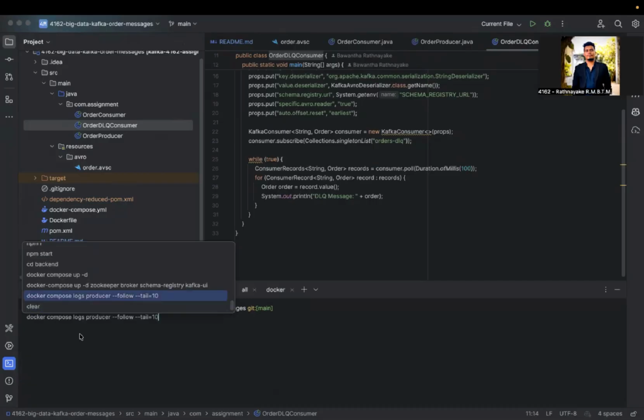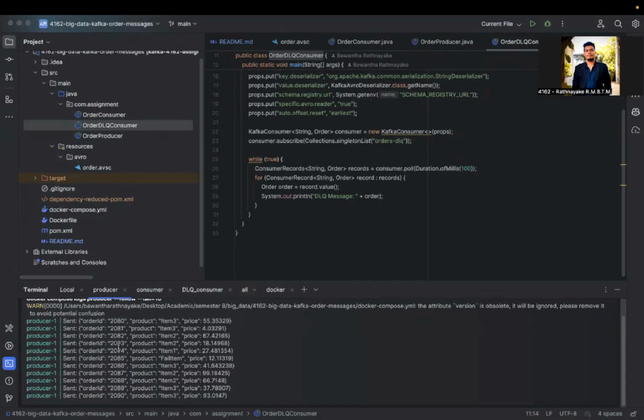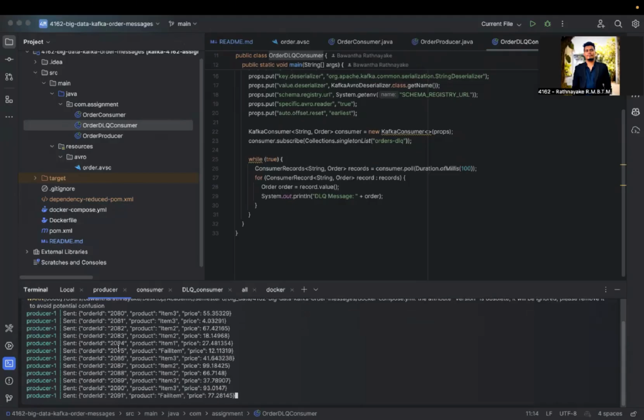For that I want to run this command, and we can see producer logs. The producer generates a new order every 10 seconds. Each order includes an order ID, product name, and random price. It sends these as messages to the order topic.